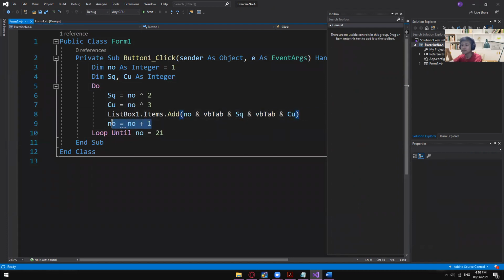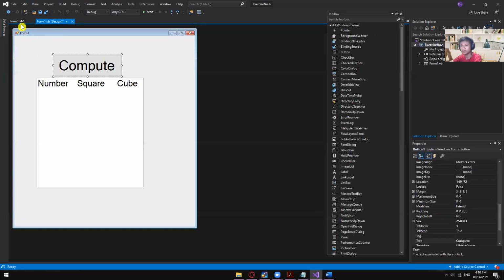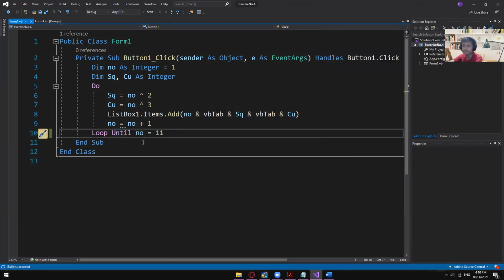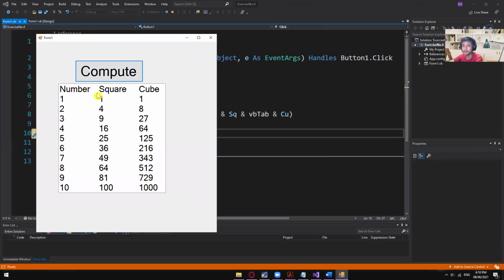And then it's incrementing by 1, and then it will only stop. Okay, let me just change this 1 into 11 since we have 1 to 10 only. Okay, it will only stop once this 1 became true. Okay, because we're using until. So let me show to you guys the result. So yeah, there you go. So 1 to 10, 1 to 100, and then 1 to 1000.